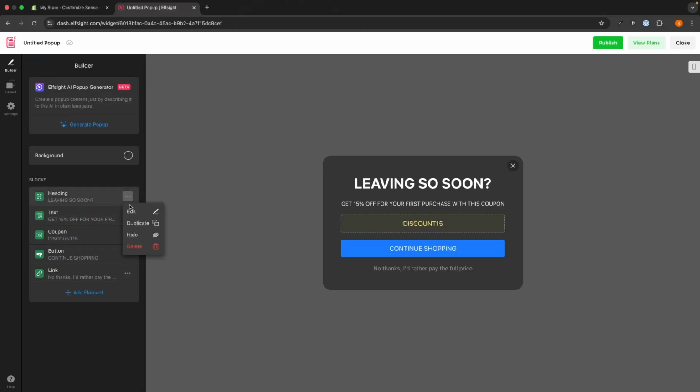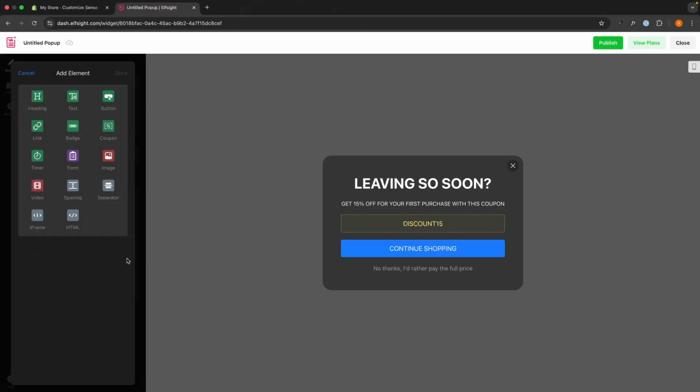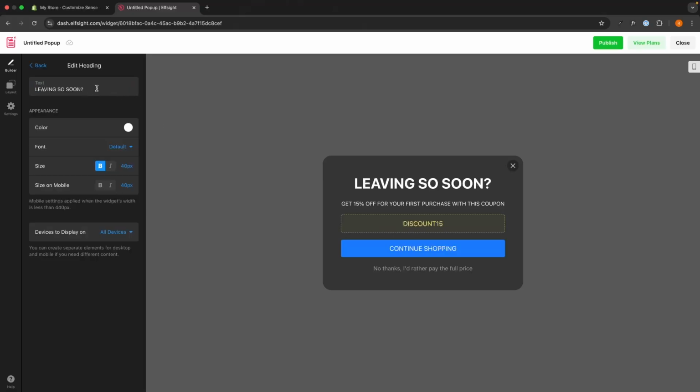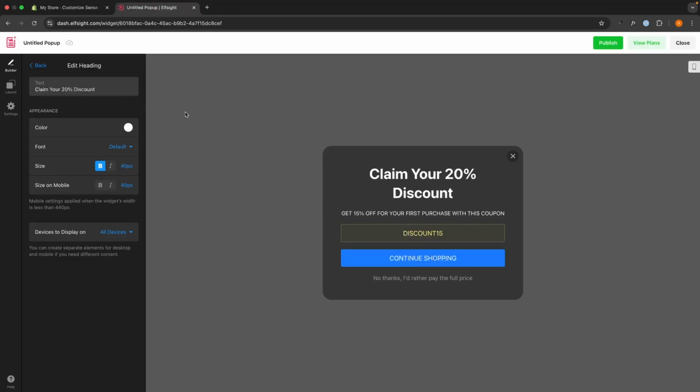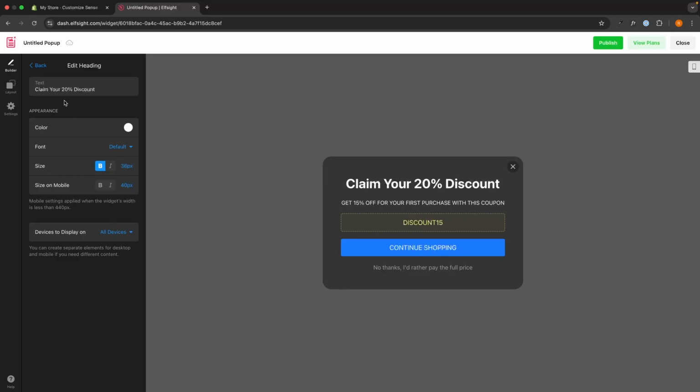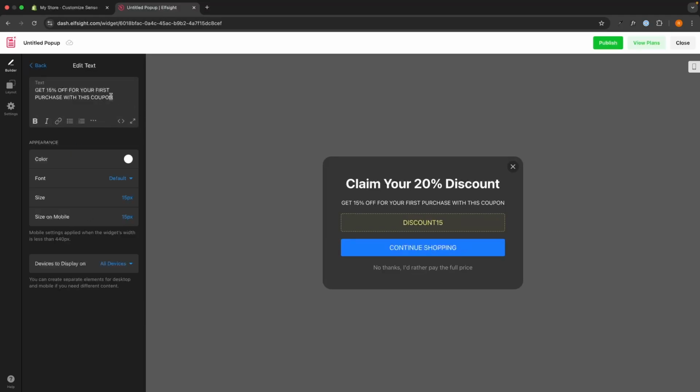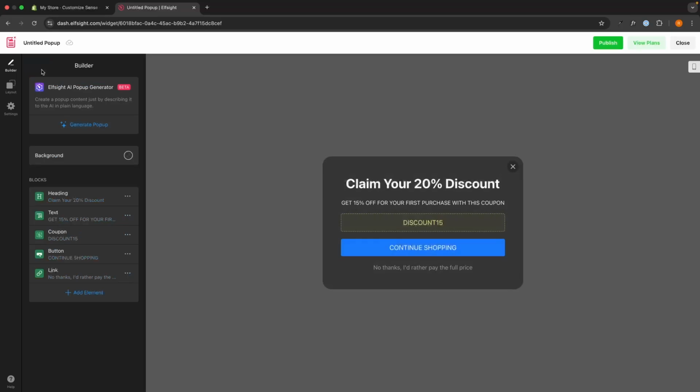Or alternatively, we can just go ahead and delete these and start building this out ourselves by using these different elements. So as an example, let's click into the heading, and rather than saying leaving so soon, let's say claim your 20% discount. Just like this. Maybe we will drop the size right here because that's a little bit too big. Perfect. We can then go down to the text. We can change this, change the color. You get the idea now. You've seen how to do this. So that is the builder. That's how we can build this out.